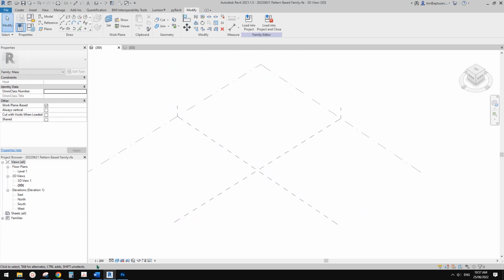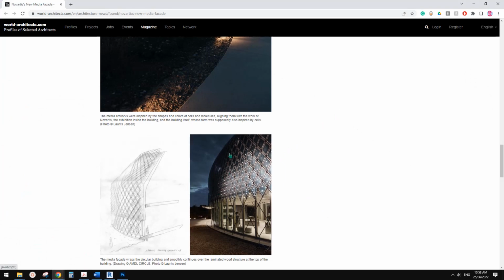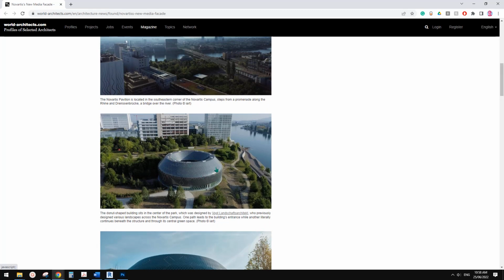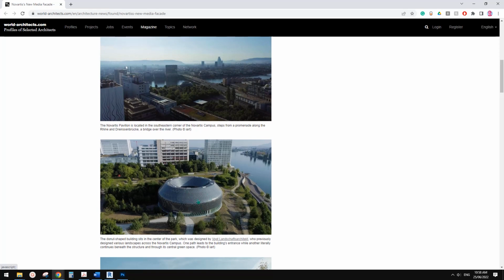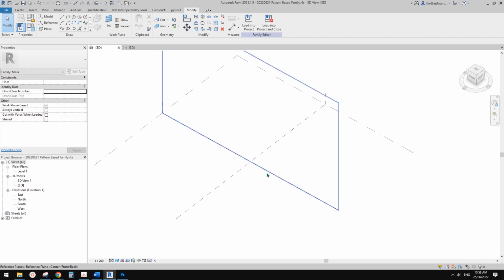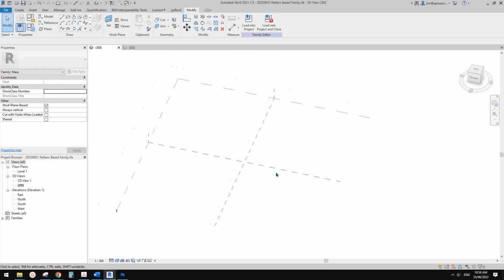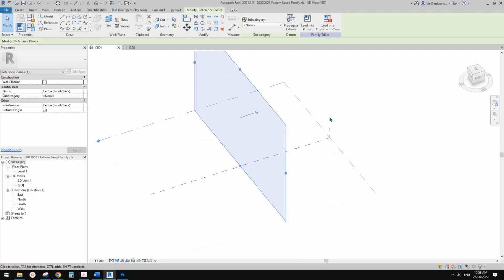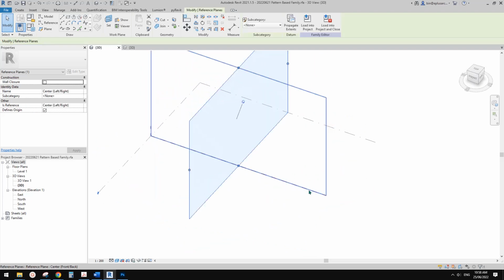Now let's have a look at this image. It's a very simple shape. You can use revolve if you create by generic model, it will be revolve. But because we are in mass, there's no option for you to choose. We just need to create those lines. We're going to use this reference plane as our work plane. You can also use this one, it's the same. Let's just use this one.